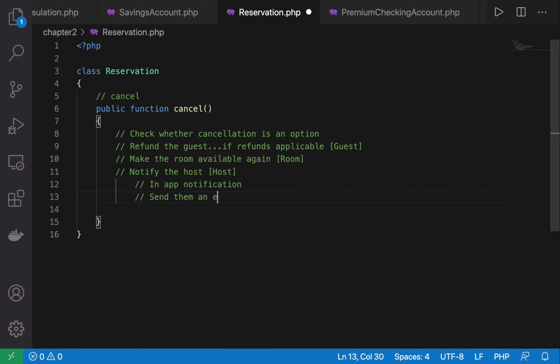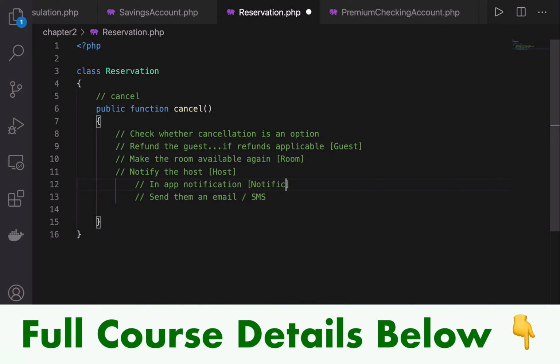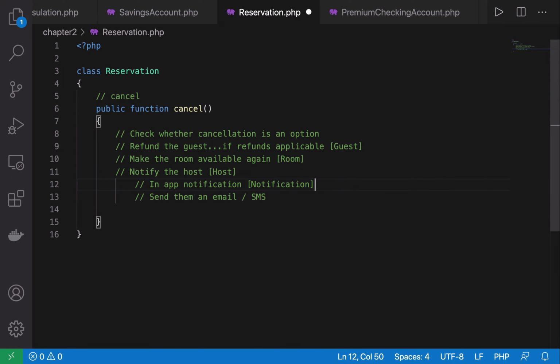Do you send them an email? Do you send them an SMS? These are all considerations, and behind each one there's different levels of complexity. So here we're going to need classes for notification as well as for email and SMS. And speaking of email and SMS, they're likely to be third-party delivery services that you're using, which your app will have to communicate with. You're also going to need to send a confirmation to the guest.